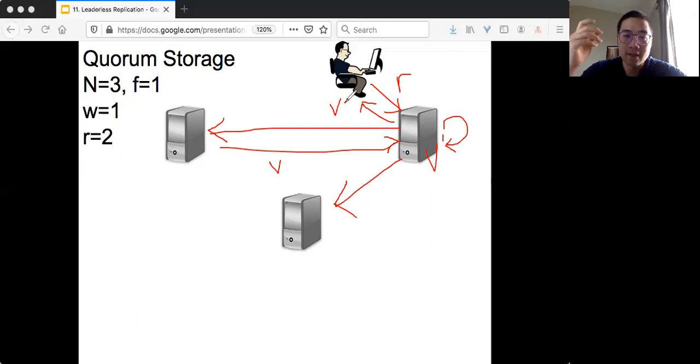Okay. So the key thing to remember is this workflow, the notion of coordinator, and also all these parameters, I mean N equal to 3, F equal to 1, W and R. Okay, so F is the upper bound on the number of faulty servers that you want to be able to tolerate.